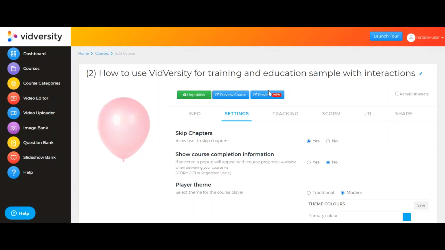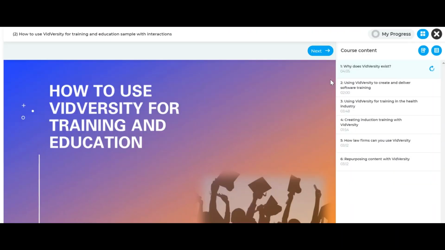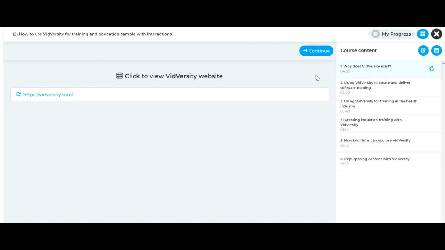The other option is the more modern look and feel. The first thing to note in this space is all navigation buttons are up the top. So regardless of what device you're on, you'll always be able to see the next and previous button. You'll see this is a continue button because it's asking the learner to continue on to the next step.